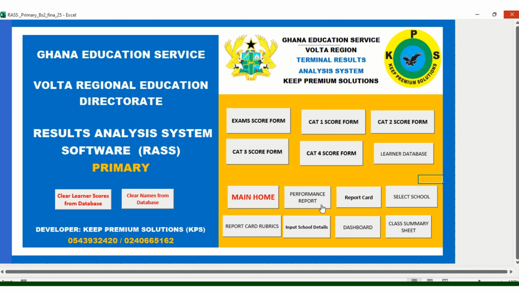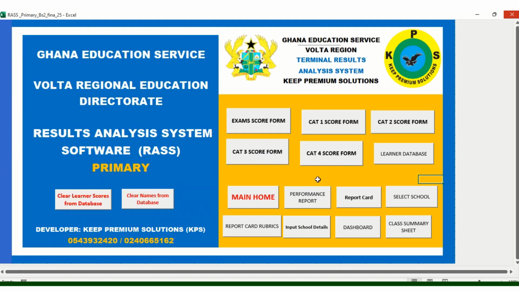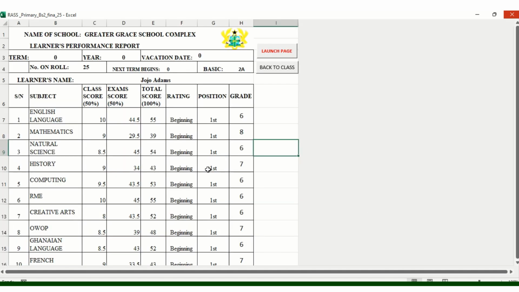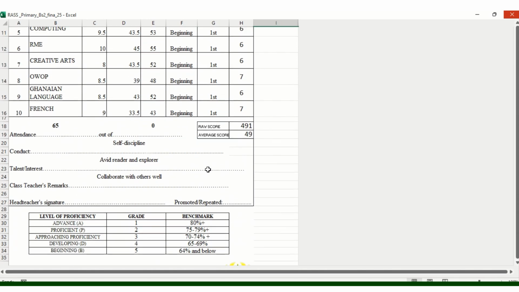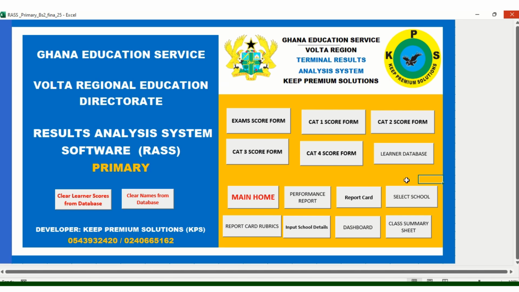But before then, let me just also take the opportunity to take us through all these buttons which we are already familiar with. So the performance report gives us what is happening over here. Equally, we have two buttons over here, the main home page and then the class page. So you click on the class page, it brings you here. Now we have the report card. The report card is where we want to see how the learners are performing in the class. It gives you all the rubrics and everything. So you have the launch page and then the class page. So I'll just click on the launch page, which is the same as the main home page.